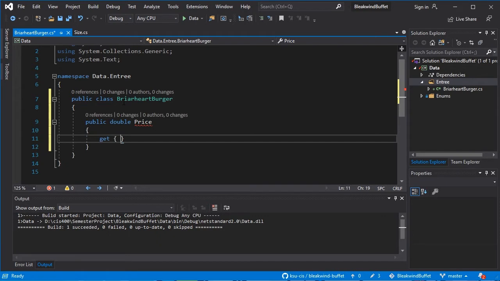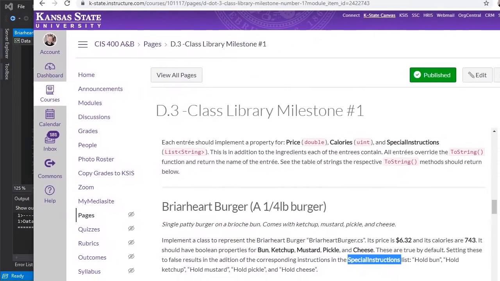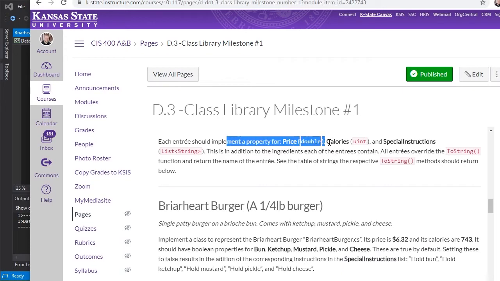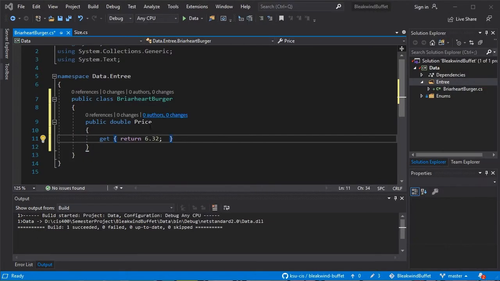And we need a getter that's going to return the price, which for the BriarheartBurger is $6.32. So a fairly affordable burger. Now if we go back and look at our requirements, it should implement a property for price. That price is $6.32. Question becomes, do we need to change this at any point? And we don't, so we can actually use a static value just like this.